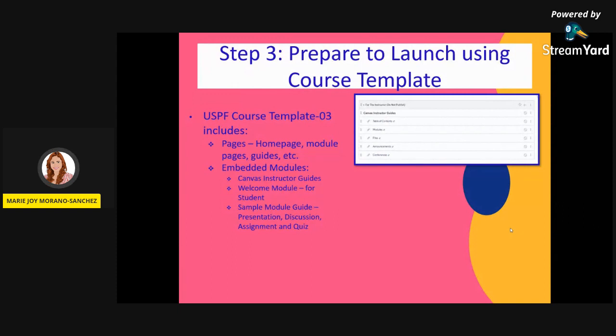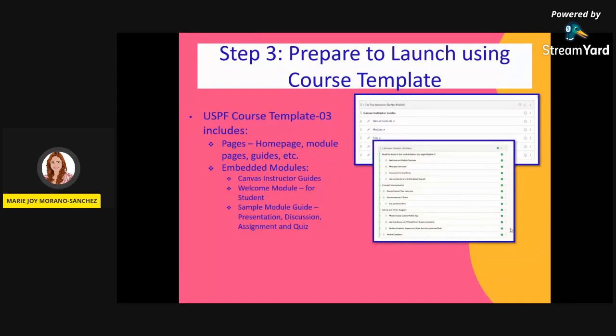So if you want to know how to attach files or how to start using announcements, conferences, and all, then we also have the welcome module for students. As digital learning, it's also very crucial that you set community ground rules for your students.